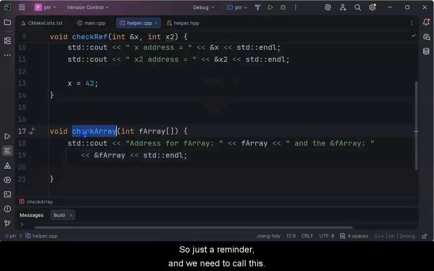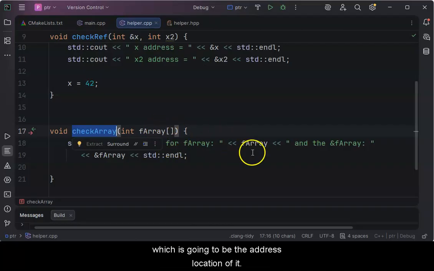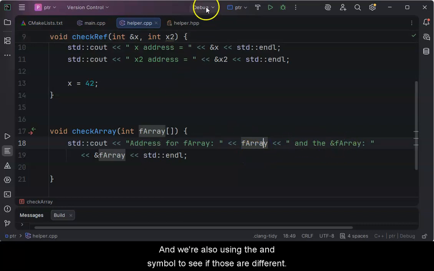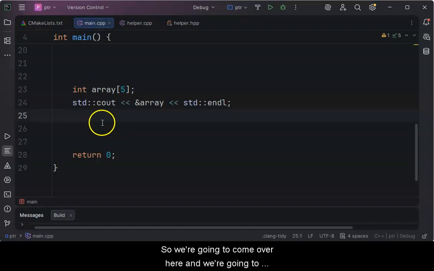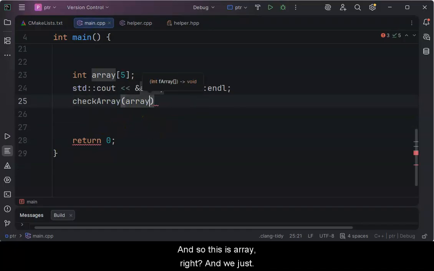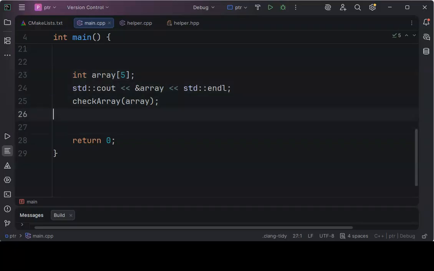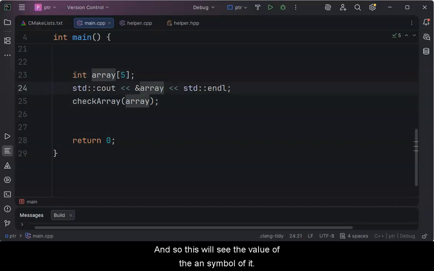So just a reminder, we need to call this, we haven't done that yet. All we're doing is printing out the value for f array, which is going to be the address location of it, and we're also using the and symbol to see if those are different. So we're going to come over here and actually print it out. And so this is array. And when we pass an array, we're only passing in the name without the square brackets. And so this will see the value of the and symbol of it.